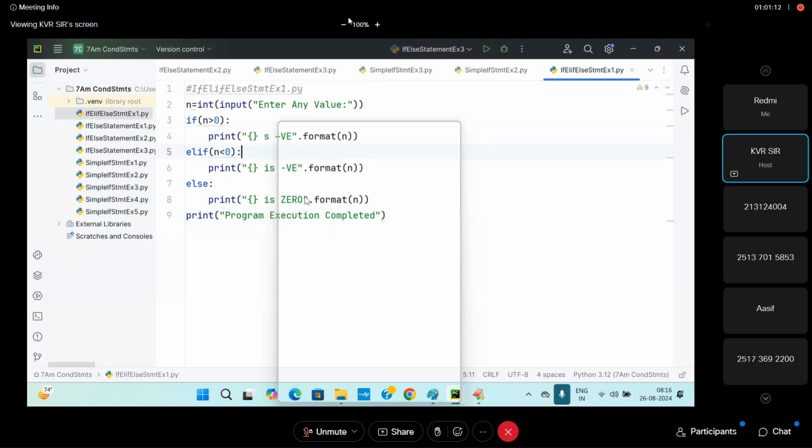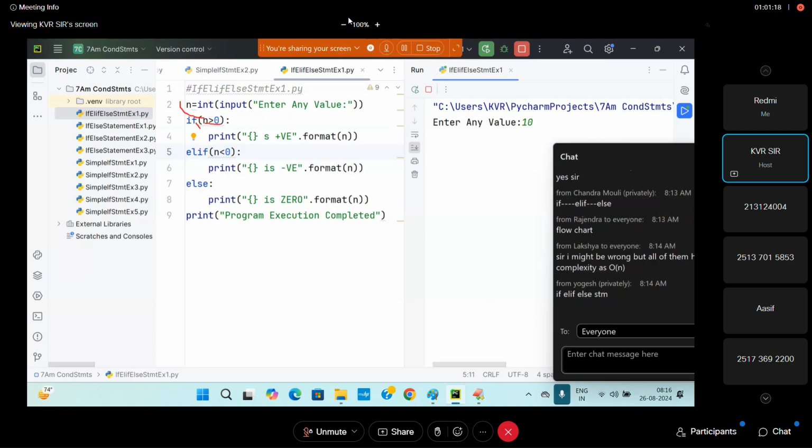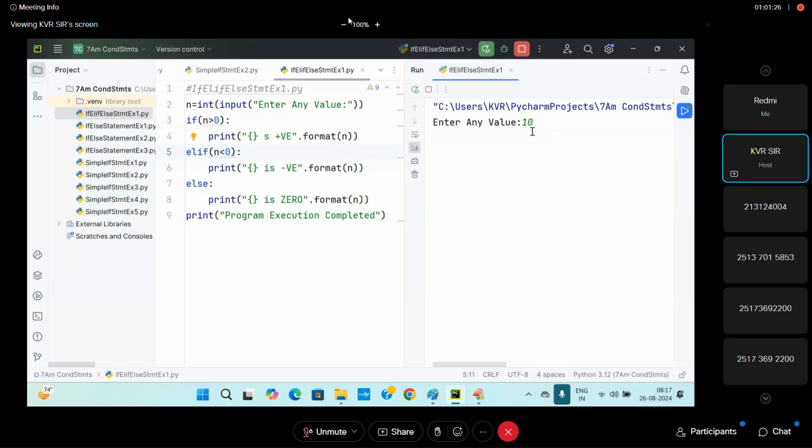Try to run this code, students. First I will enter the value 10. 10 is coming here. It is true. Execute line number 4. Line number 4, it will come to simply line number 9. So it will come to line number 9.